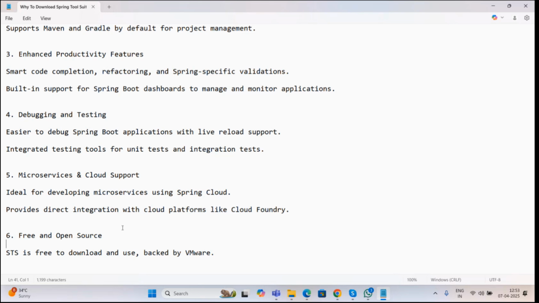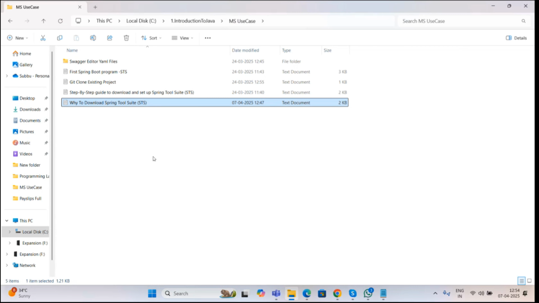Some of the guys don't know how to develop a Spring Boot application, or which software is required. First you have to download this STS software in order to develop your Spring Boot application. So in order to develop this use case, we have to download STS software, guys. So how to download this STS software, sir? Let's go for this downloading process, guys.